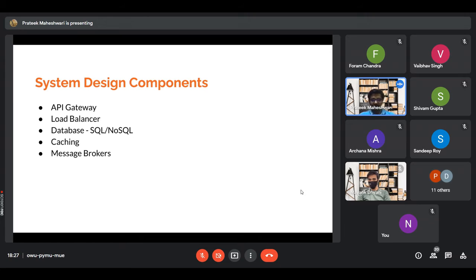Then come message brokers, or in simpler terms, queues. Whenever you want to do something asynchronously, when you want to process something in the background, you can use a queue. What's a queue? It's a simple data structure, right? And at the same time, in the market, it is a software.